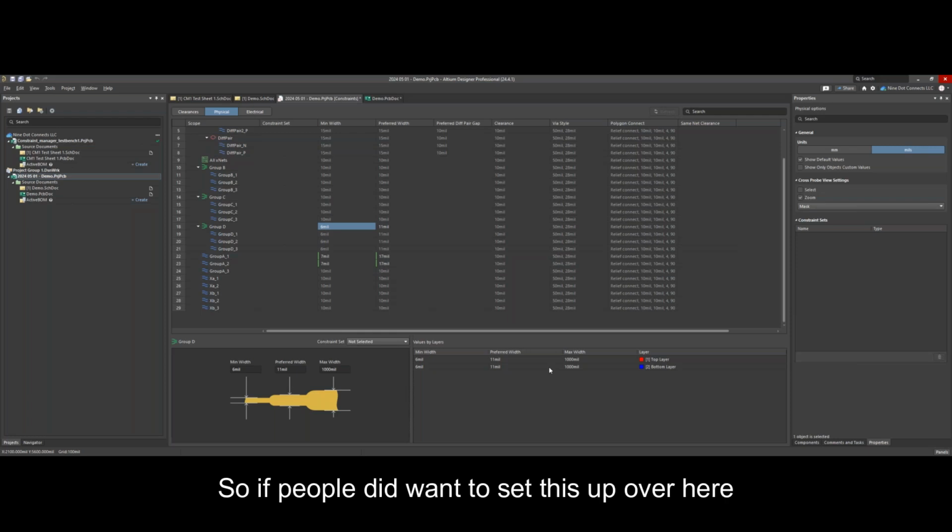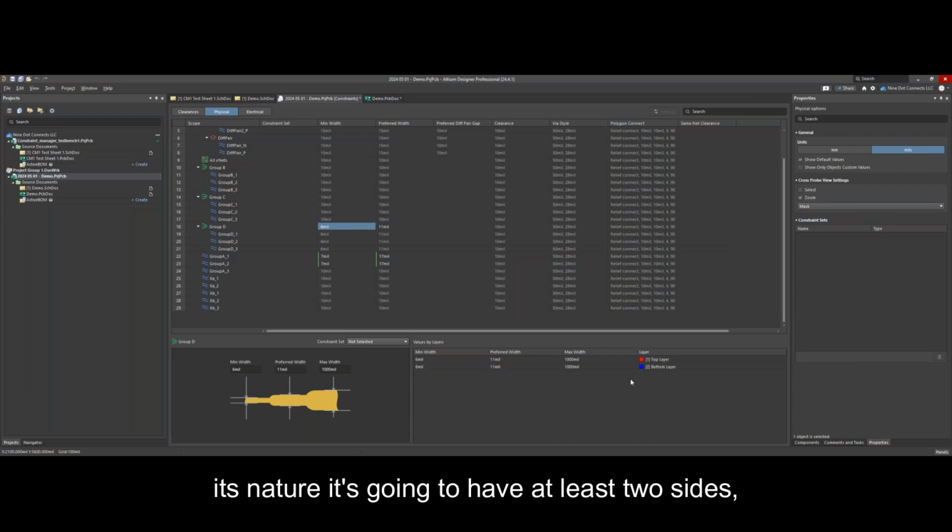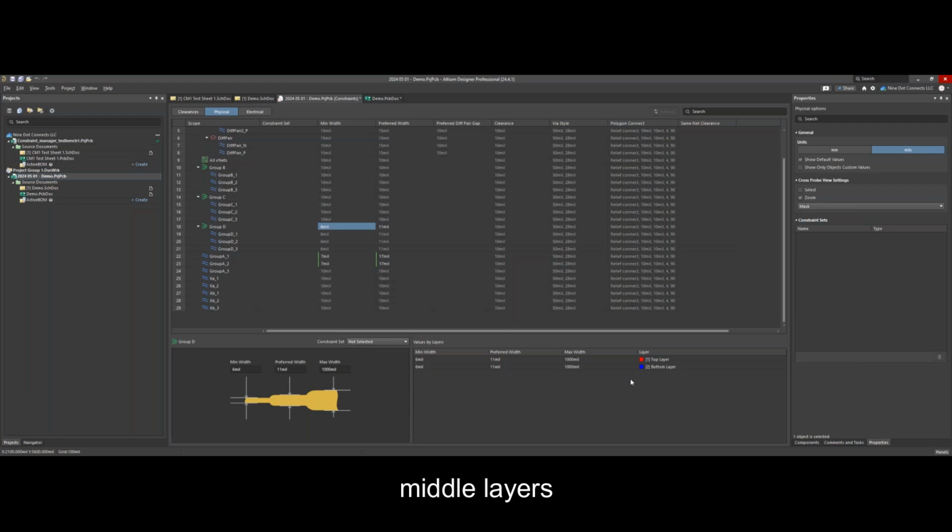So if people did want to set this up over here, Altium would probably have to invest a lot of time and energy into it, because again, it's just not something that the schematic side recognizes. And from a conceptual point of view, it doesn't make sense because it's not supposed to really get into the physical elements of things. Obviously a board has a top and a bottom, so they can say, yeah, okay, but by its nature, it's going to have at least 2 sides, but Altium does not want to get in the business of trying to define middle layers on the schematic side. So just be aware of that. Okay.